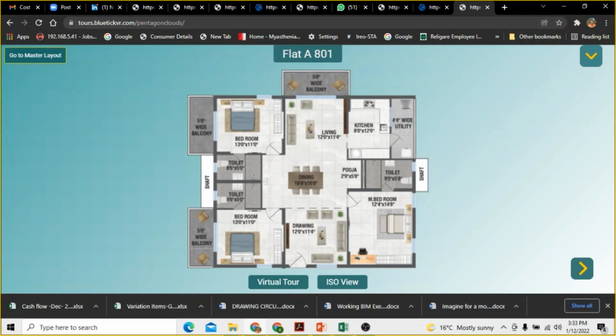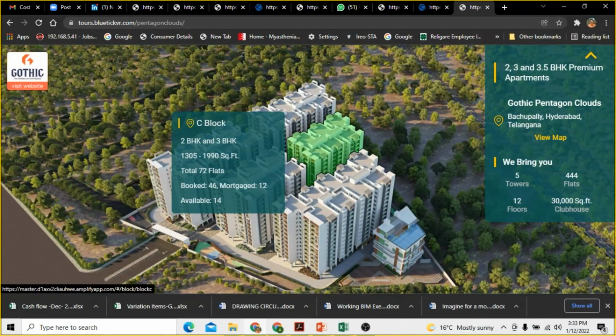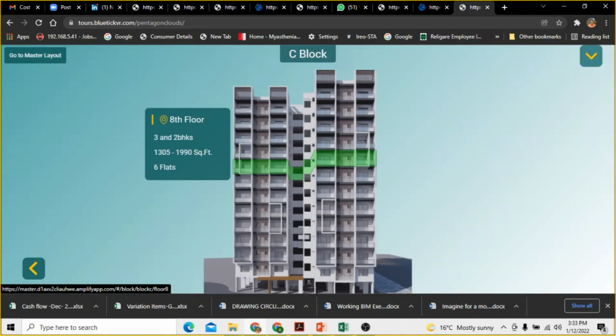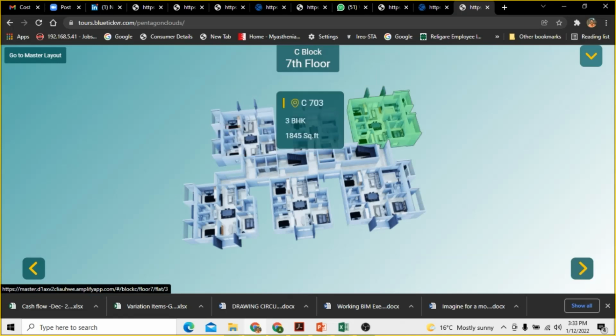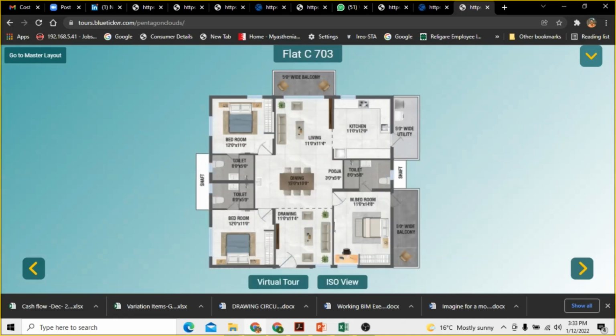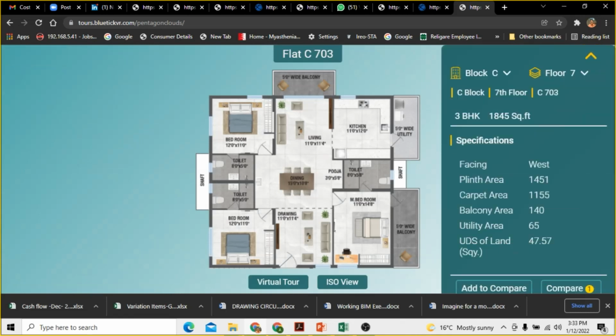And again I go to the master layout. I click some other tower, and again let's say I want to see the 7th floor. I see something is available here. Again I press this button, add to compare. Now there are two things to compare. It is the same thing as we do on Amazon or Flipkart. We add items to the list and then compare.